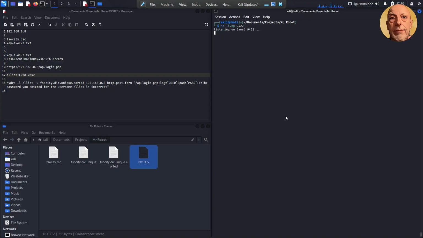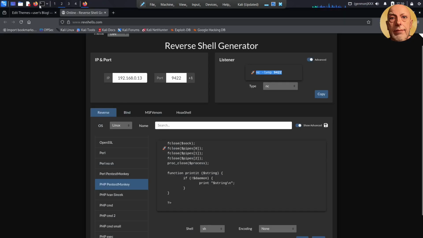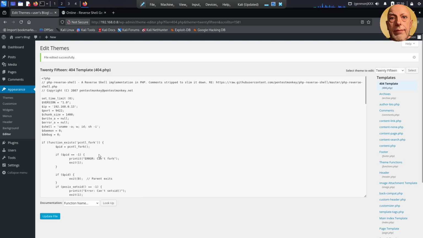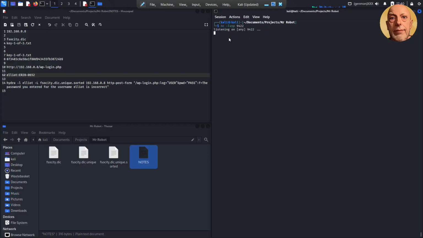Okay. So when I execute this code, the remote machine, the Mr. Robot machine, what it will do, in simplest terms, is look for a machine with that IP address, which is mine, and it will start looking for port 9422, which is what I've put here. You can see it's just listening, waiting.